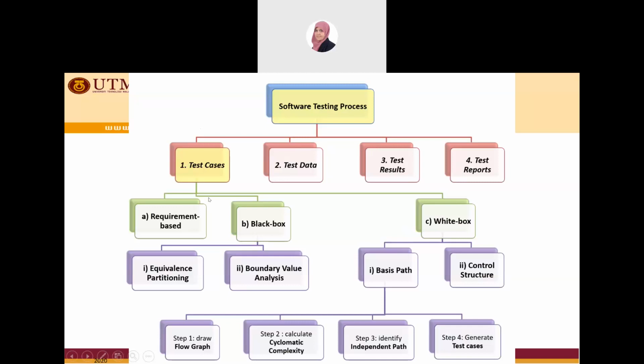So test cases. Here we have three approaches in designing test cases. The first one is requirement based. Second is black box, and the third one is white box. So all of these are three approaches in designing a test case.